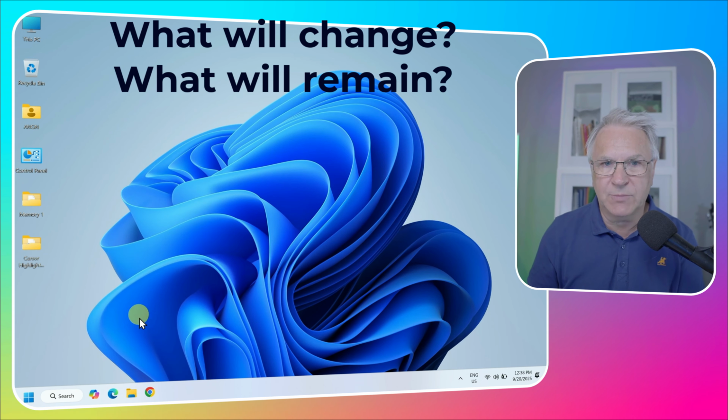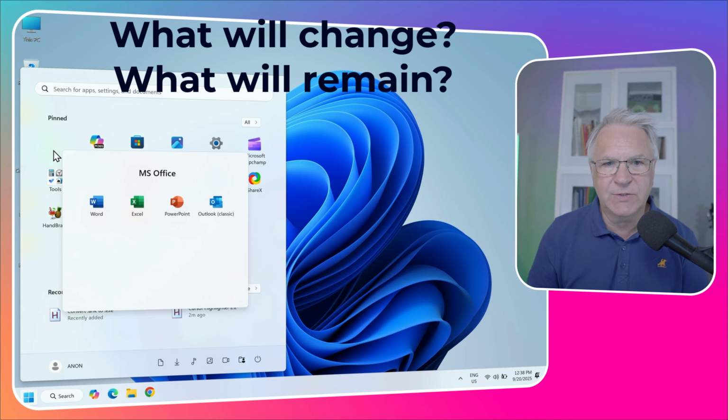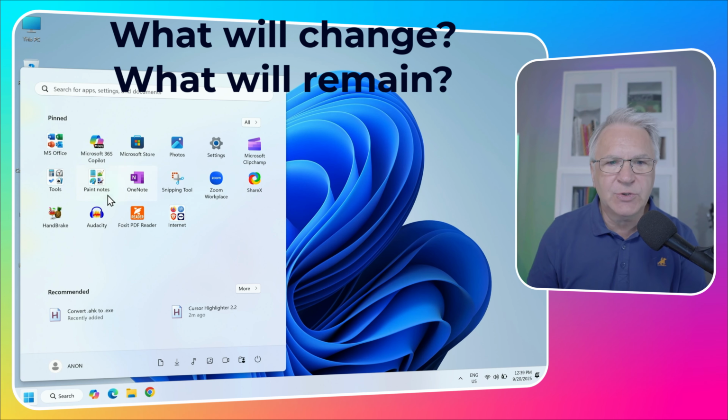All the programs will remain. So if you have a look here, you've got Microsoft Office. All of those programs will remain, but they won't be in a nice, pretty folder. You'll have to do that yourself. And these other tools that I've pinned to the start, they'll be unpinned and you'll have to go and look for them again to pin them back to the start.